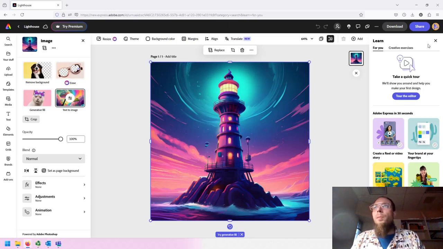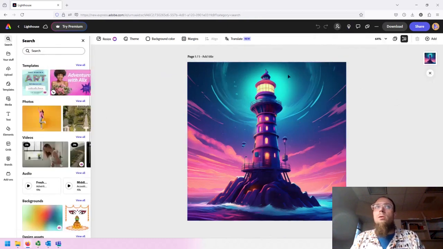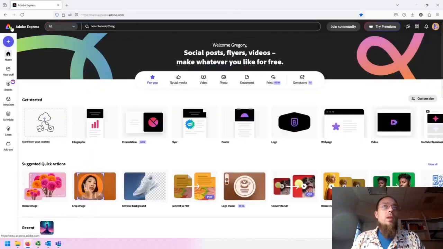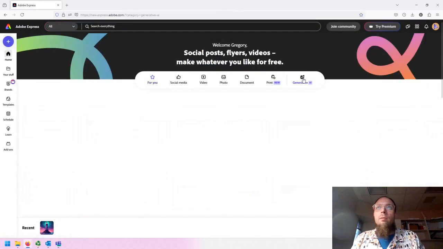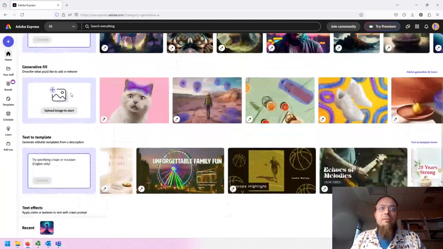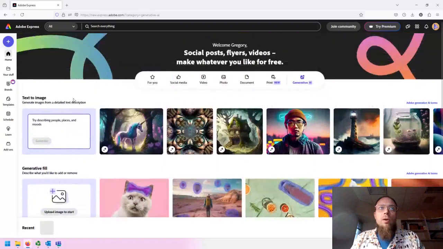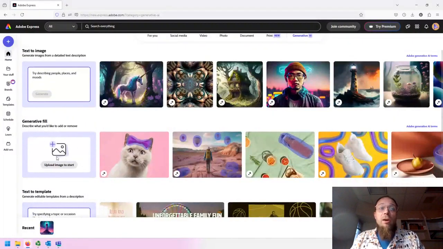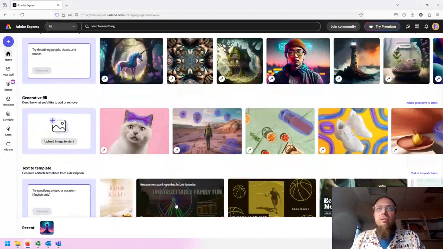Adobe Express. One thing I will show you now, however, is the Generative AI tab. If I click on Generative AI from the home screen, it'll take me to all of the basic functions that Generative AI can do. There are four of them. One is text to image. One is Generative Fill, which requires an image to fill. And you can see some examples of what it can do to fill the image here.